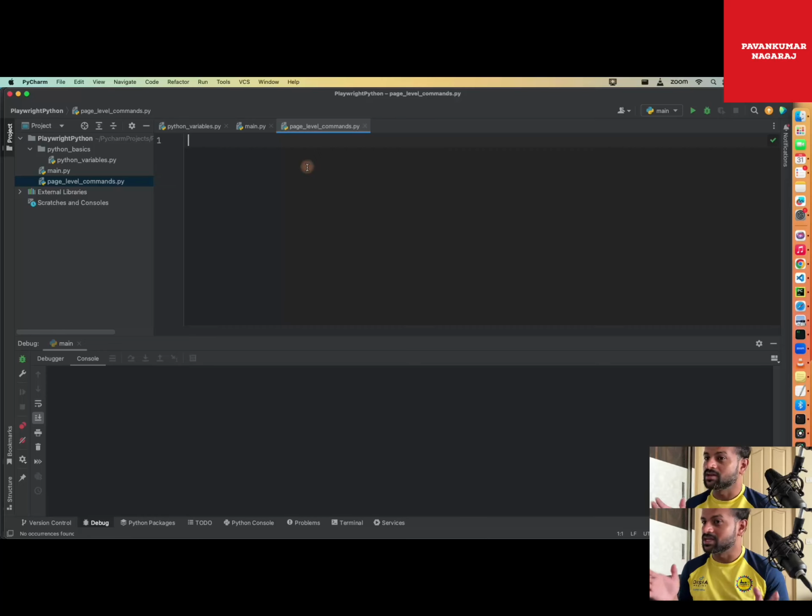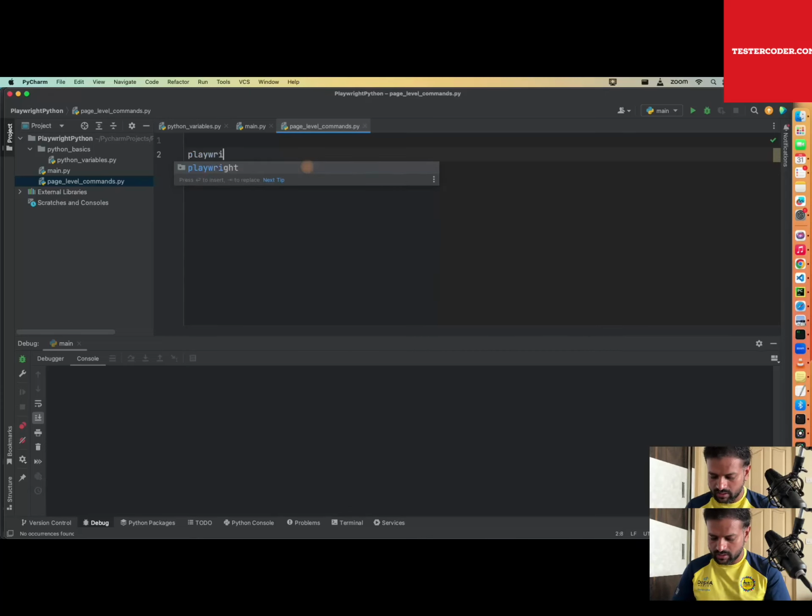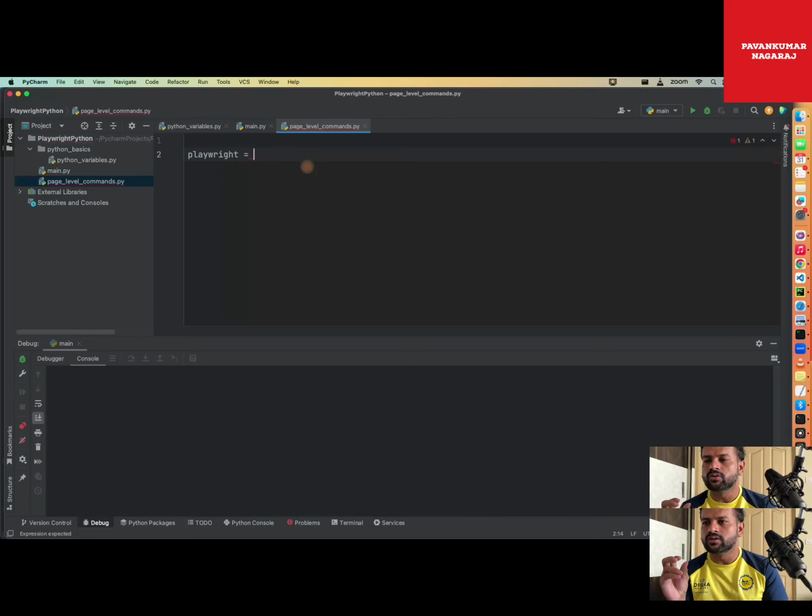As I always tell you, never try to import any packages manually. First we have to start writing Playwright. We know that we have to import Playwright, but instead of directly typing, we will be using the auto suggestions. That's the reason we are using an IDE, so we are using PyCharm. I'm going to store whatever I import in a Playwright.